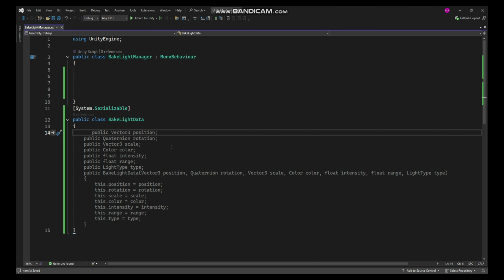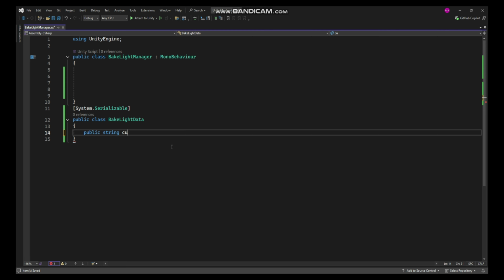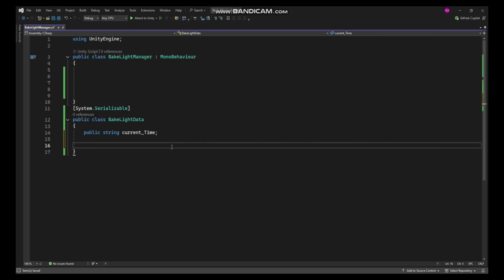So one element can represent day, another can represent night, and later we could add sunset, emergency lighting, power outage, or any other lighting setup. First, I'll create a string. Let's create public string currentTime. This is only a descriptive name for the scenario. For example, we can write day, night, evening, or horror lighting. It helps us identify each array element inside the inspector.